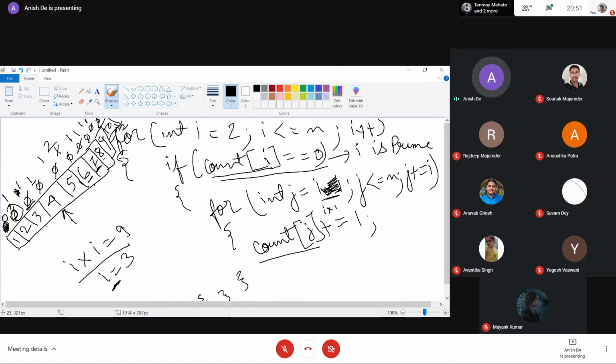Now see, the elements in the count array are the number of prime factors here. 2 has one prime factor, which is 2 itself. 3 has one. 4 has one. 5 has one. 6 has 2 prime factors, 2 and 3, so it has 2. 7 has one prime factor. 8 has one prime factor. 9 has one prime factor. 10 has 2 prime factors, 2 and 5. So we are done here. The count array gives us the count of prime factors of the number.